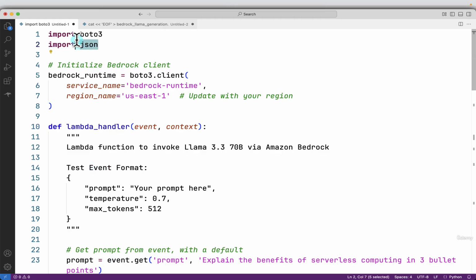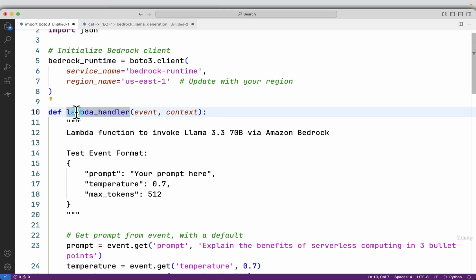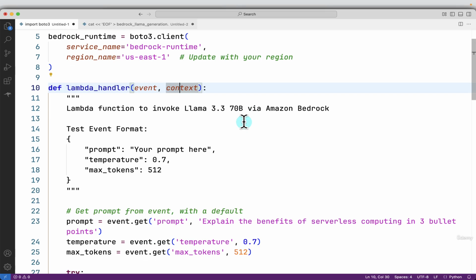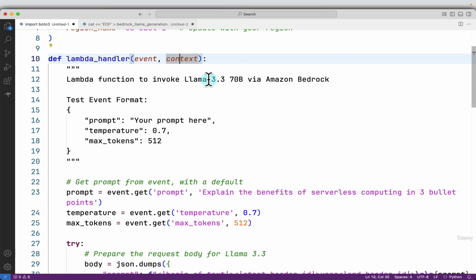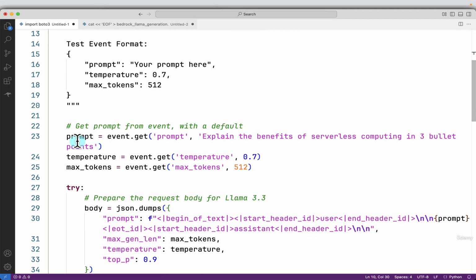So first we are importing some Python libraries. Then we are creating the Boto3 client for this Bedrock runtime service, and region we have to specify. Then this is the entry point, and this will get the event. So we will pass in the JSON event and context. So these are the default signature, same like public static void main, and Lambda function to invoke llama 3.3 70 billion. So this is just the comment. So first, from the event JSON, we get the prompt. So I'll be providing the prompt, and this is the default. So if you don't provide, this will be run automatically.